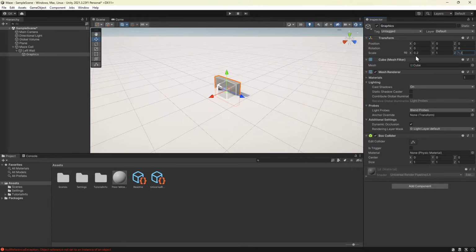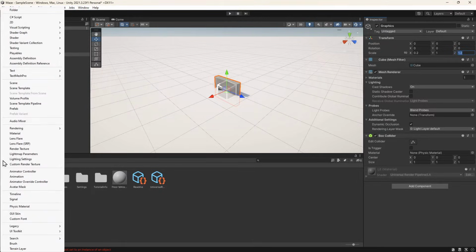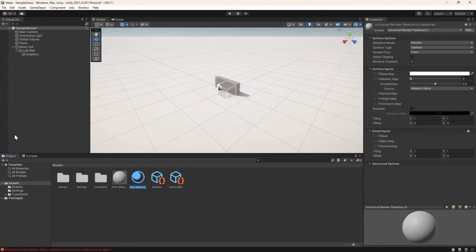Next, we'll change the colour of the wall. To do this, we'll click the plus button on the project panel and add a new material. We'll call this Maze Material. We'll drag this onto the wall graphics to assign it. Then we'll change the colour of the material to red.